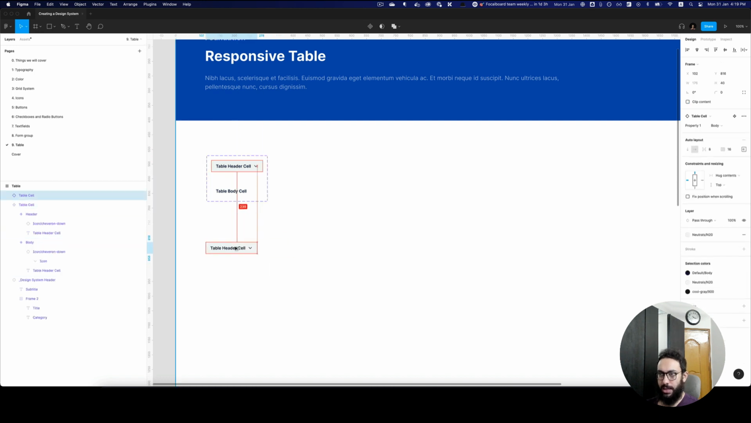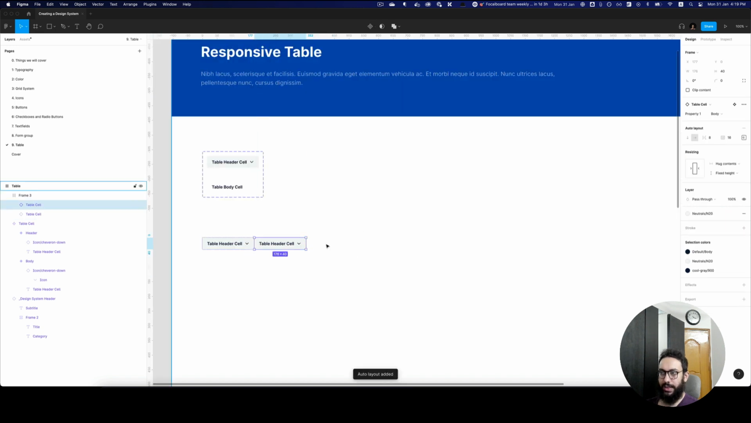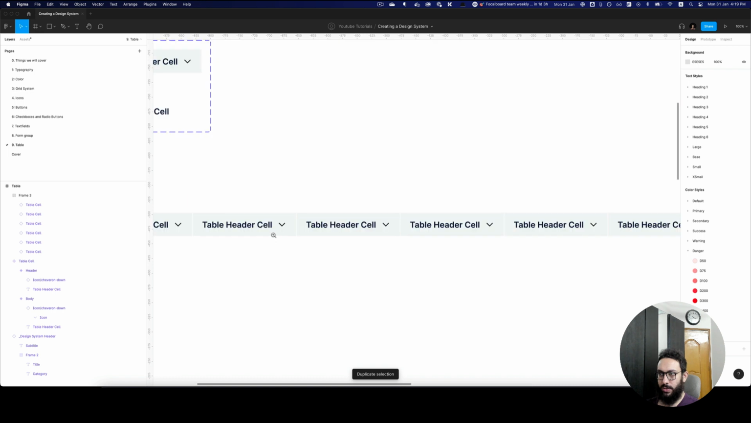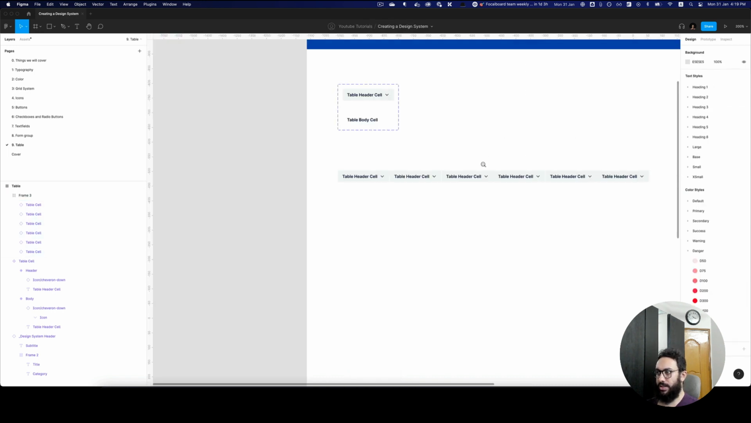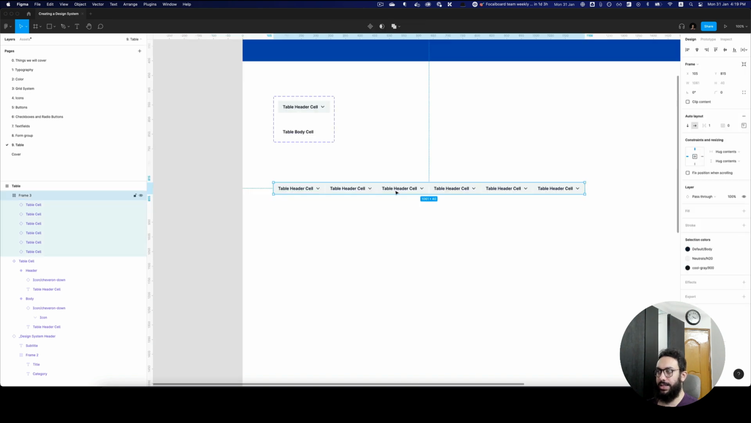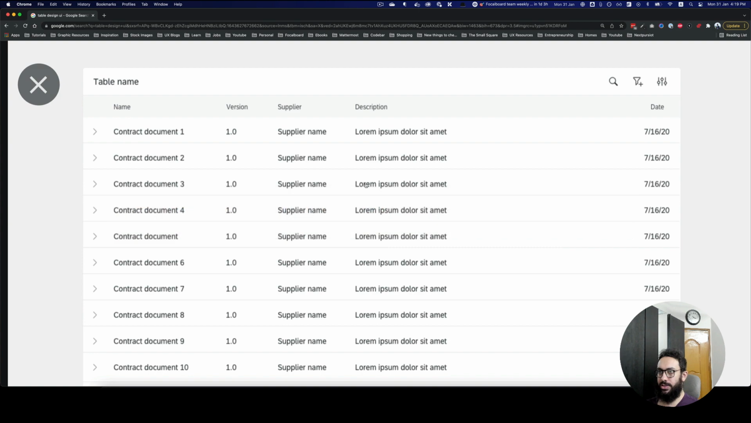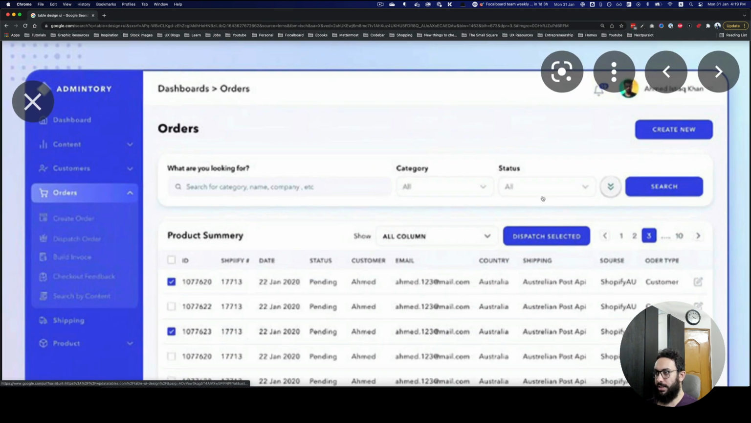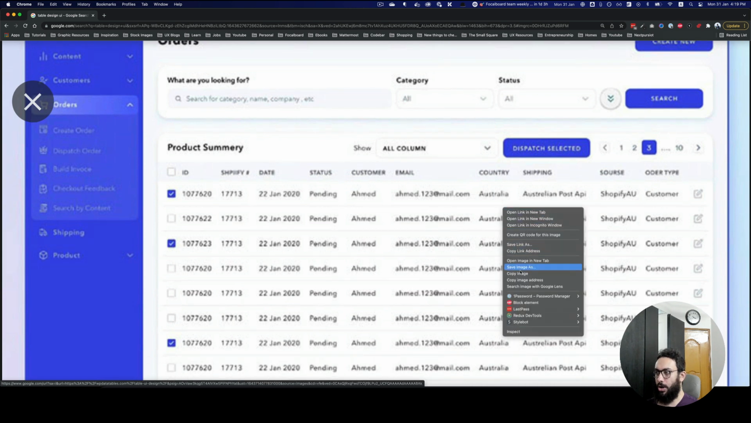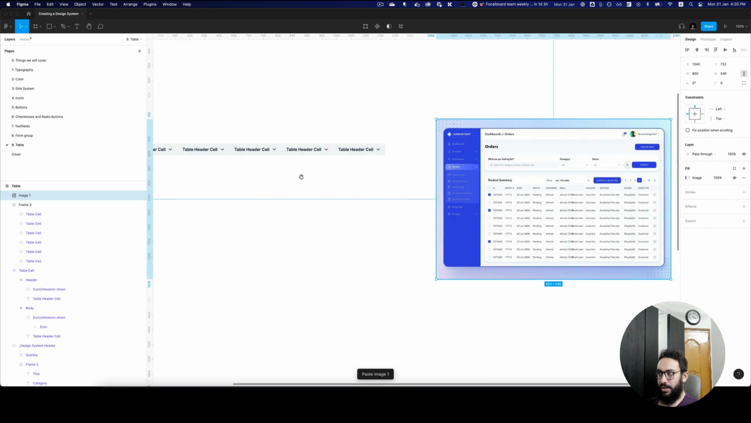Now as far as the table header is concerned, we're just going to create an auto layout here, and we can have as many header elements as we want here. I'm also going to give a 1 pixel spacing, as you can see, in between them, just to differentiate between the elements. And now we can just copy some data from any of the tables, right? I think this one probably looks fine. So let's just go ahead and copy this. I'm going to copy this and I'm going to paste it here just as a reference.